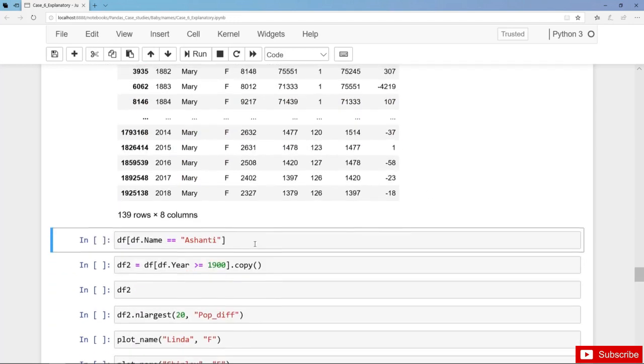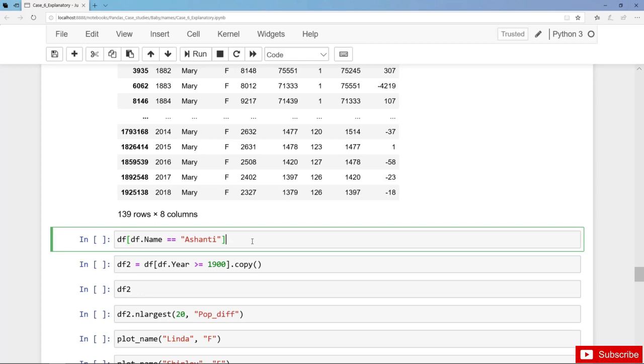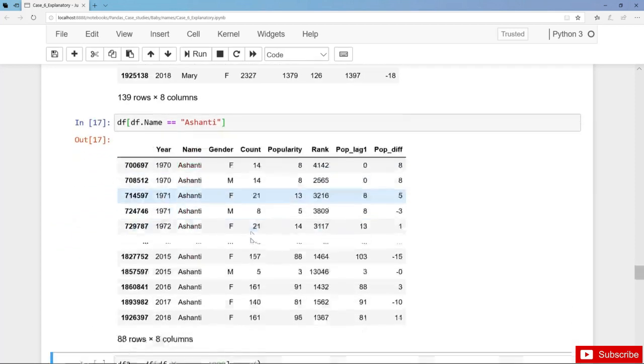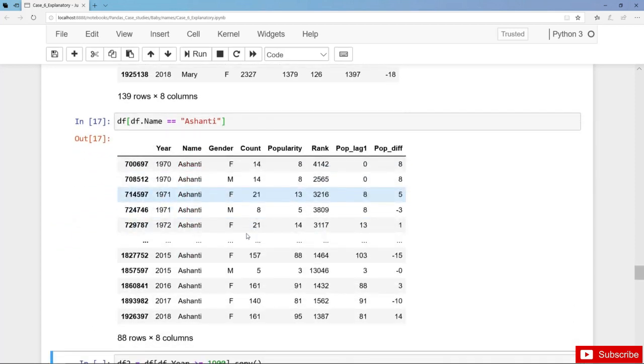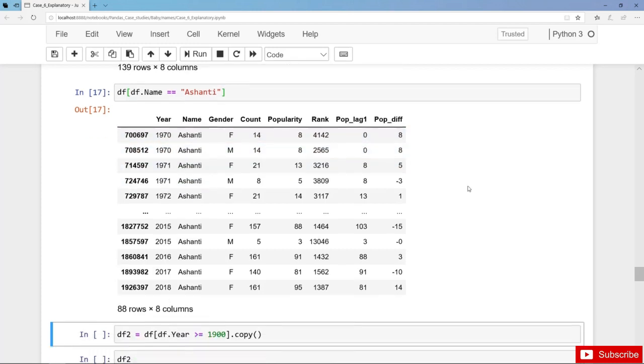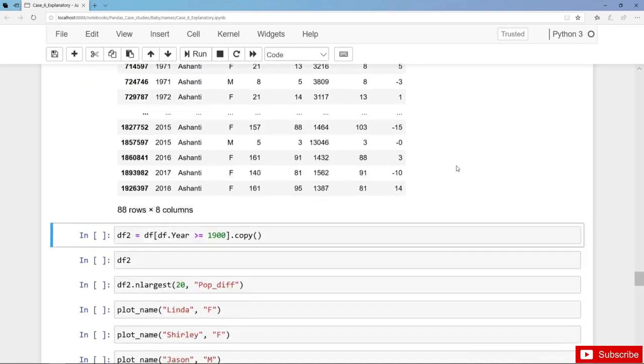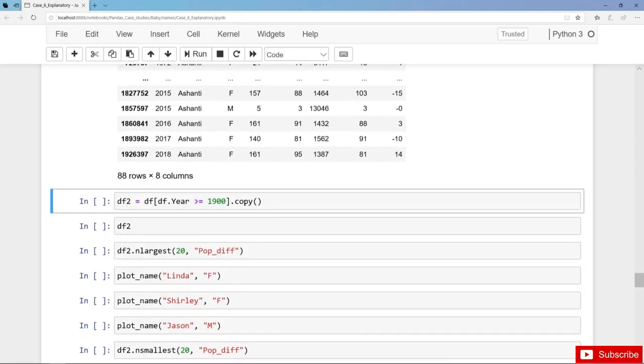And also we can have a look at Ashanti. And here in the very first year, 1970, we have a popularity of 8 for both females and males. And we have an assumed lag 1 of 0. And therefore we have a difference of 8. Now let's go on and let's only consider all names starting in the year 1900. So we filter df and we create a copy and then we save it in the variable df2.